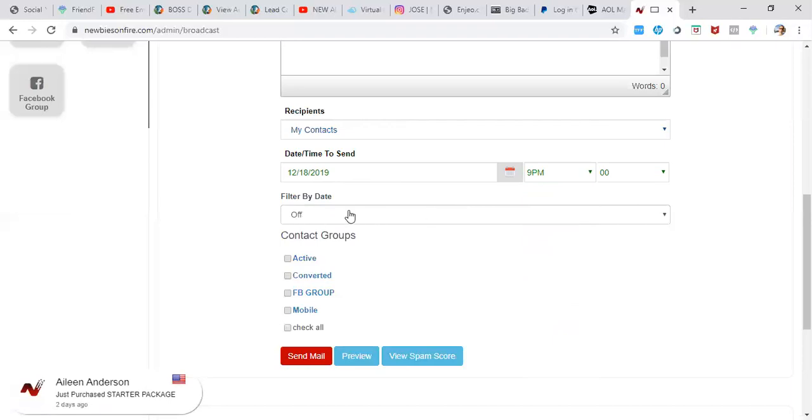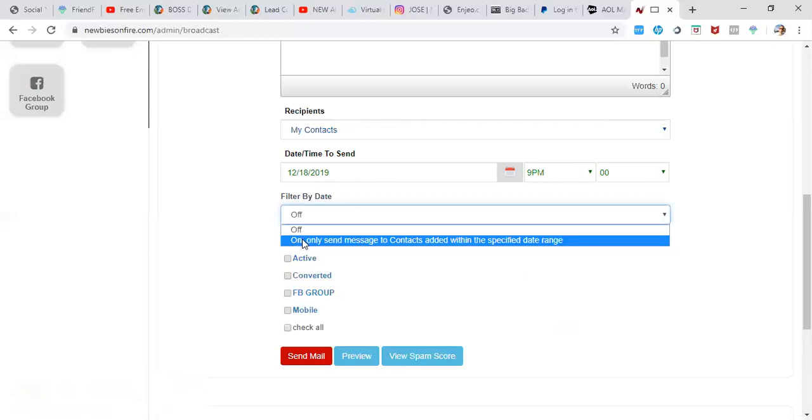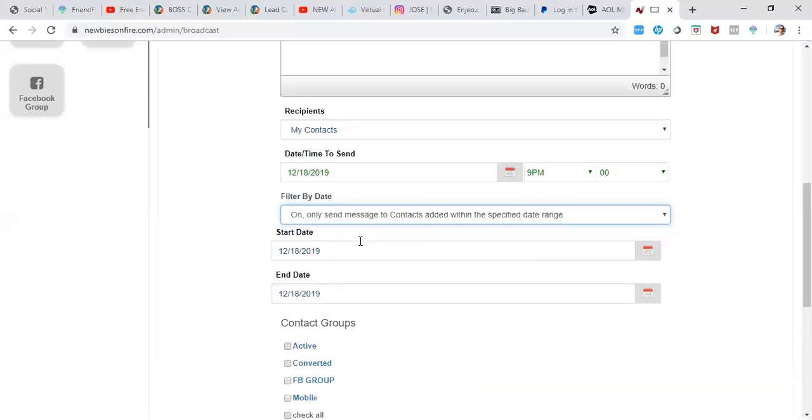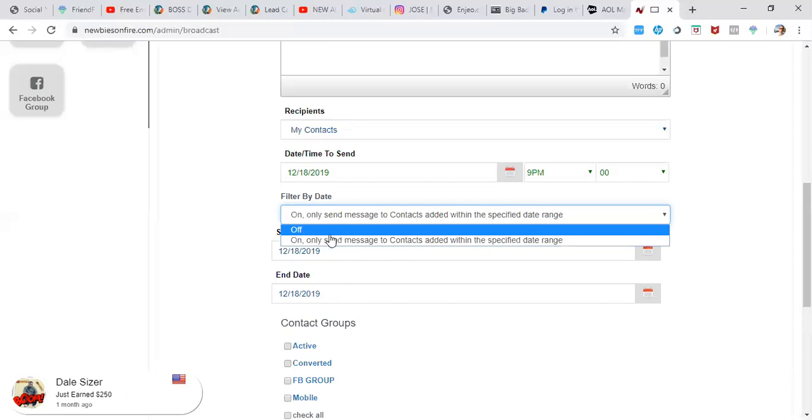Okay, and then filter by date is the next section. I will leave it off because, like I said, it's only going to send messages to contacts added within the specified date range. So if you want to do that, you can, and it's going to send messages only to the people in the dates that you put below. So I will leave it off. I never really put that on.